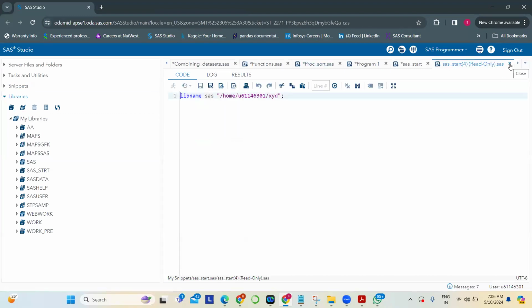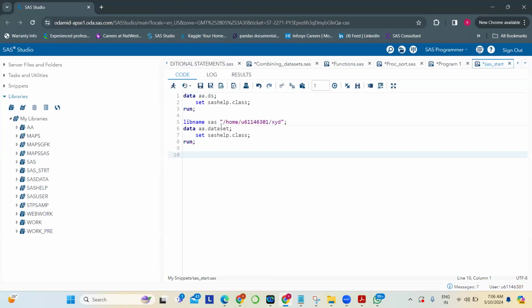Whatever you have done, if you don't save it, and your laptop is idle, after some time the session will sign out automatically. That's the problem with SAS Studio, because it's web based.